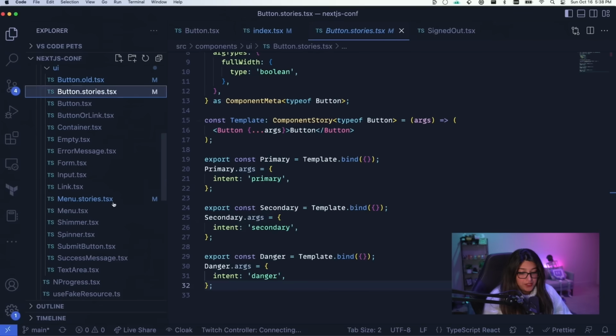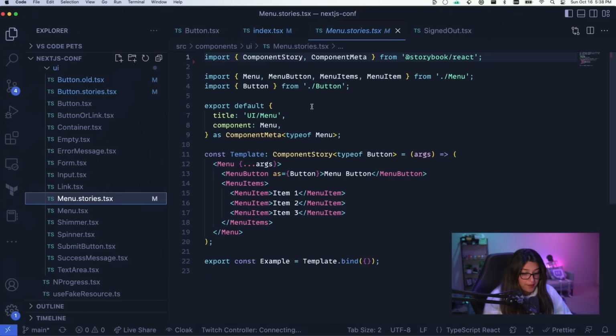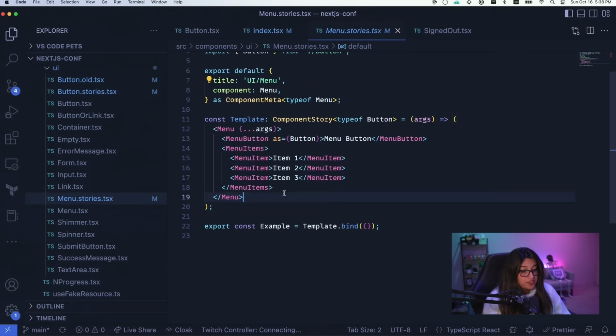And our menu stories look very similar to our button stories. So here we basically are setting the title to UI menu, which component it is, and then we are just rendering the menu, passing in those arguments as we did to the button as well.